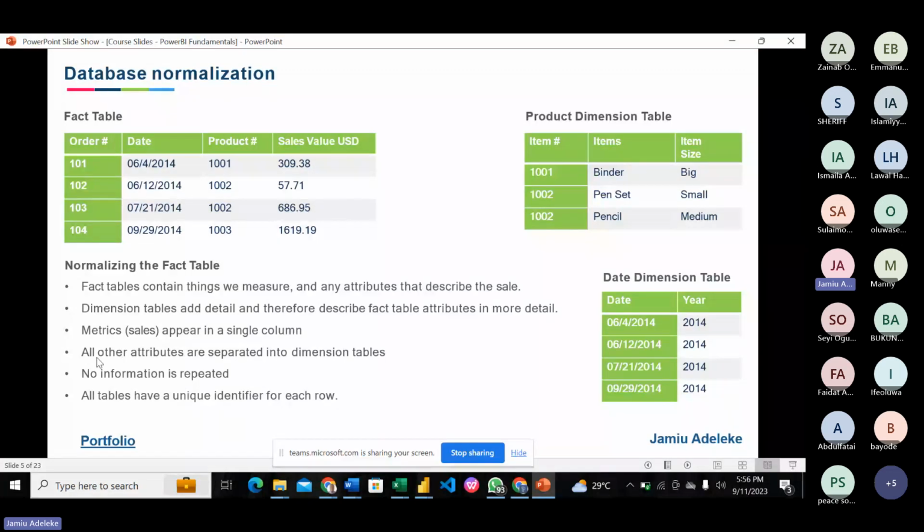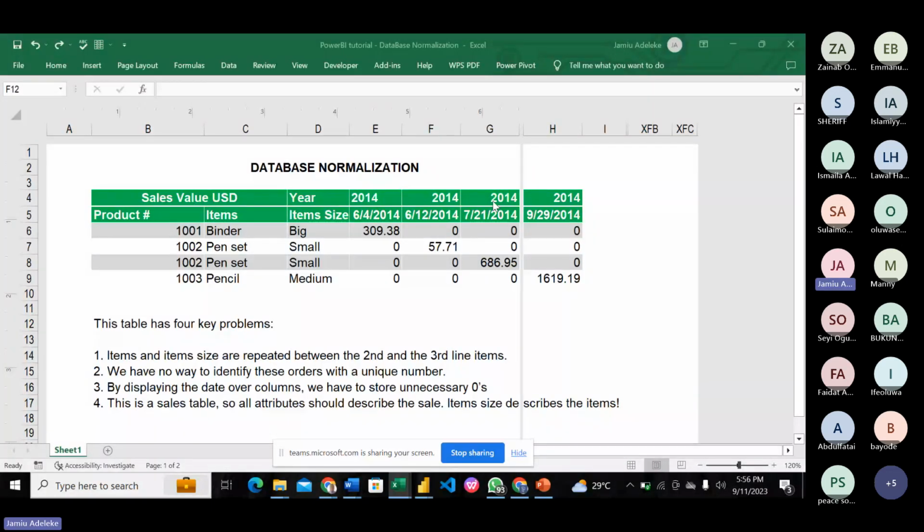Unlike the first one, where we are repeating 2014, 2014, 2014, which is wrong. So the rule of thumb is that you must not repeat any information. You must clean your data up to the level that you do not repeat any kind of information. It must be separate, like you must give honor to each of the columns.